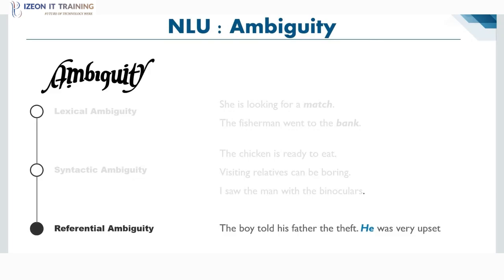Coming to the final ambiguity, which is referential ambiguity. This ambiguity arises when we are referring to something using pronouns. The boy told his father the theft. He was very upset. Now, I'm leaving this up to you. You tell me, what does he stand for here? Who is he? Is it the boy? Is it the father? Or is it the thief?